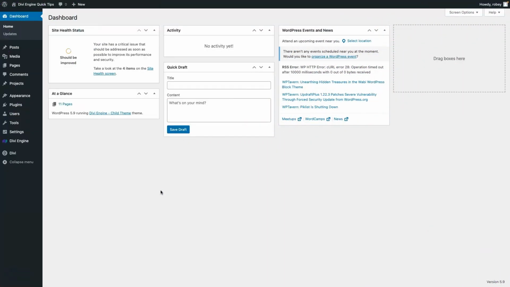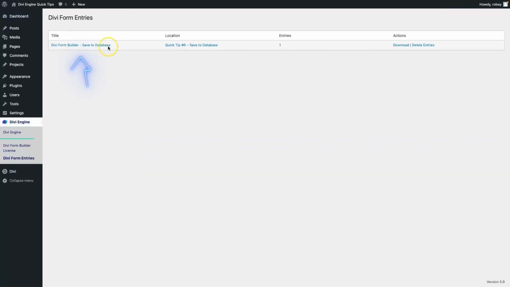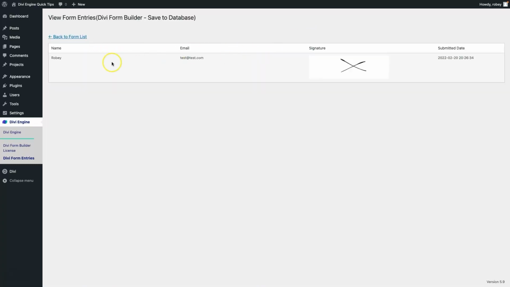Okay, so in the back end of my Divi site, I just go to Divi Engine, Divi Form Entries, and here we can see our form. We can see that it's got one entry. Let's click on that. And here we see our entry saved to the database. Super simple. Essentially, you just flip one switch and then go to the right place in the background.